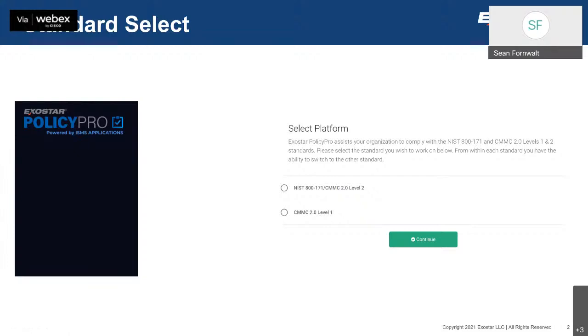The first thing that we see is our select a platform screen. This is slightly different than the one we just looked at because here we've combined the 171 and CMMC 2.0 Level 2, because they're using the same 110 controls in 171 and in 2.0 Level 2. So we've combined those two things together to make it easier for our users. You don't have to fill out a 171 and then make all the same changes in CMMC because, as the current configuration is showing, they are identical in the number of controls and the controls that are being covered.